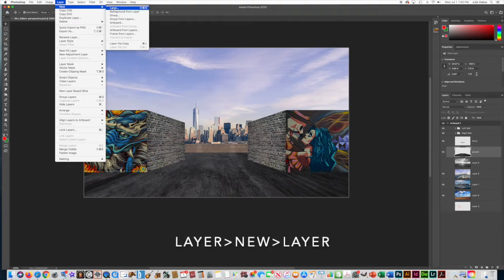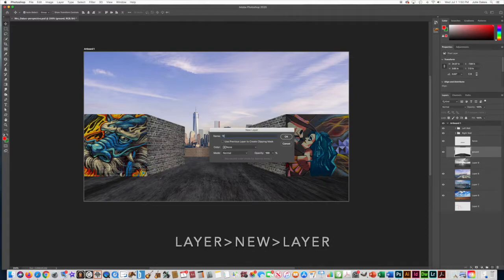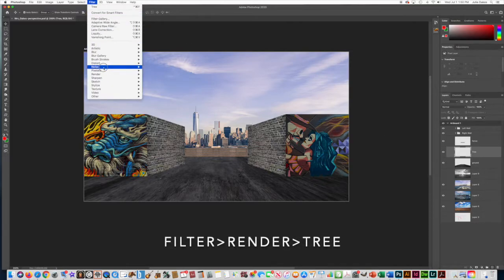Now we're going to go to Layer, New Layer, and name this layer Tree. I'm going to show you a really cool Photoshop feature. So we have this layer. It's very important to make the layer first. You have to do that first. Then go Filter, Render, and choose Tree.